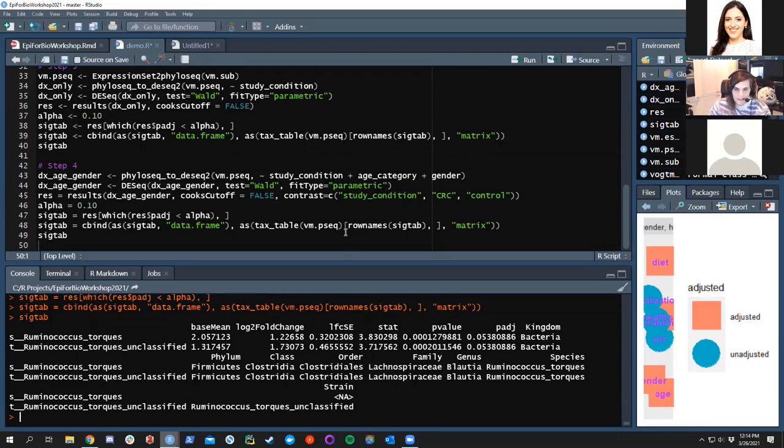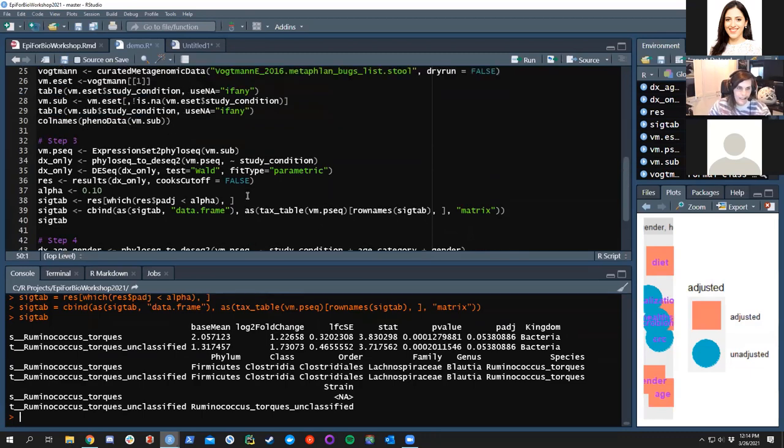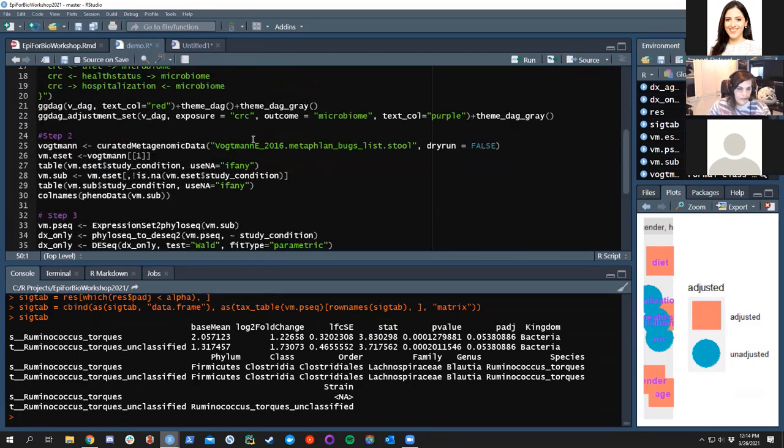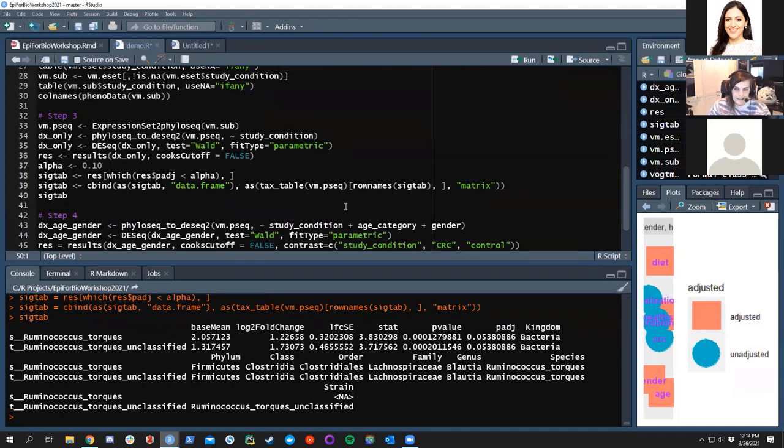So that's a real quick and dirty example of how we might go from creating a DAG to testing that DAG in R. Obviously, when you do this in real life, you maybe think about it more, maybe you revise your assumptions or think about your DAG as you get the results.